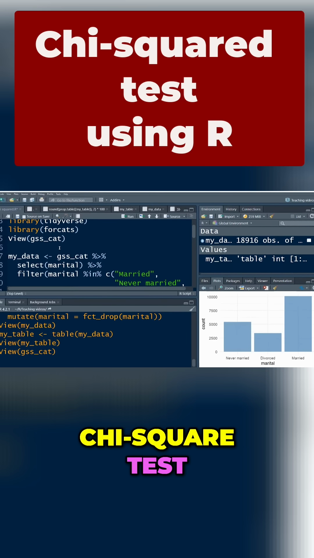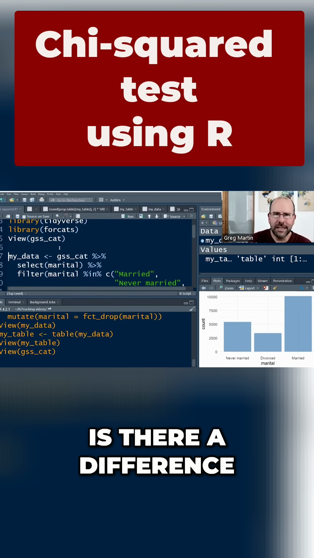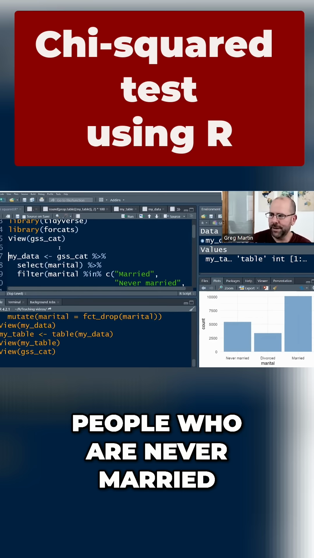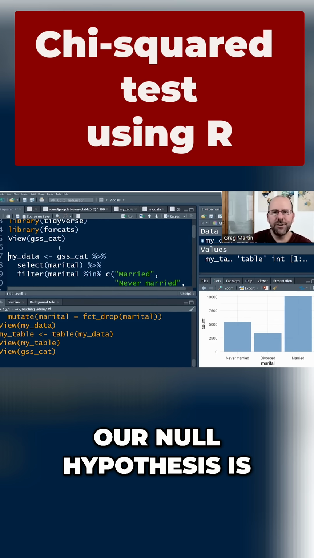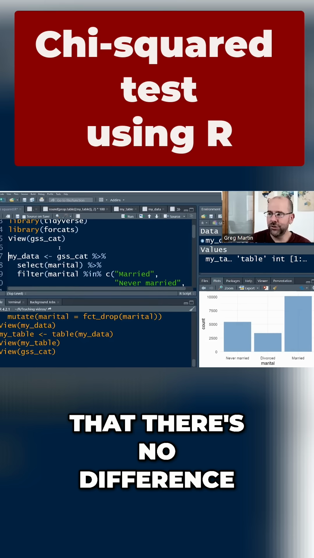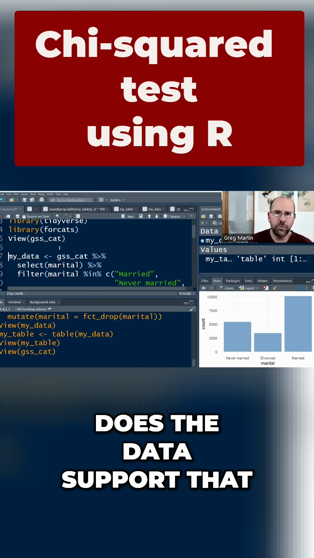Now, when we do a chi-square test, this is what we're asking. We're asking, is there a difference in the proportion of people who are never married, divorced, or married? And there seems to be, of course. Our null hypothesis is that there's no difference, that they're all the same. We ask the question, does the data support that?